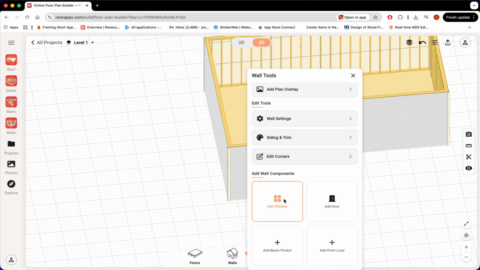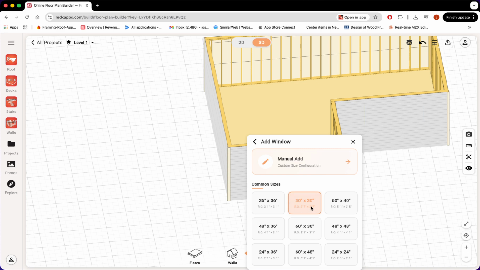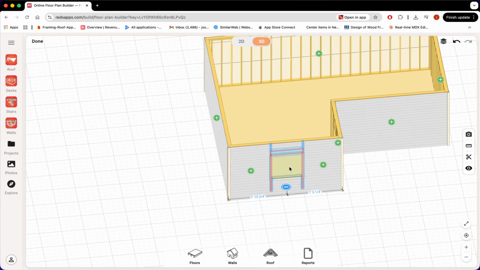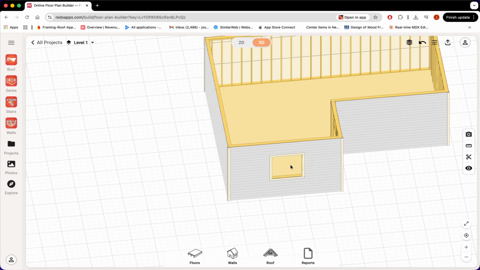For the windows, it's very similar. Select add window, and it's once again going to ask you for the common sizes. So we can add that there, and we can move it as you wish.